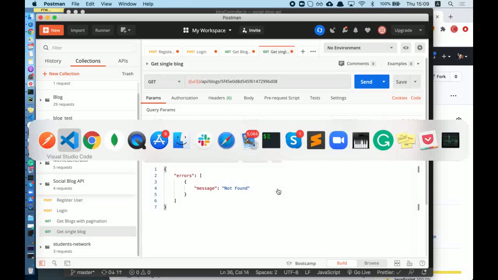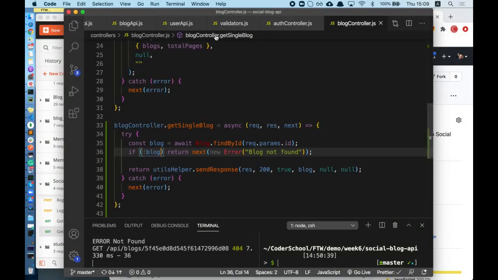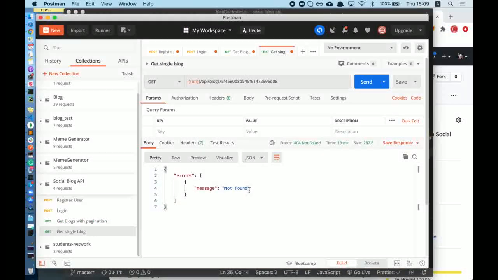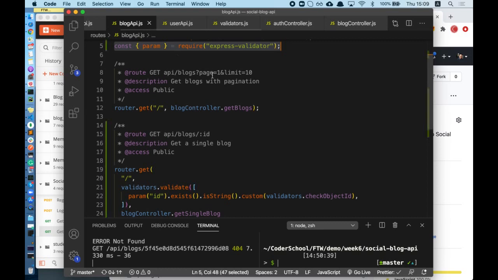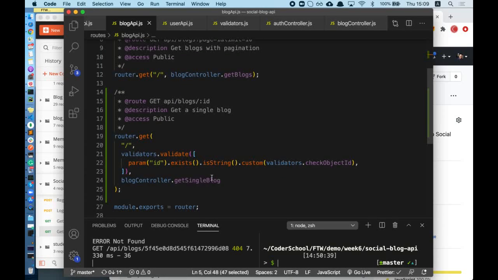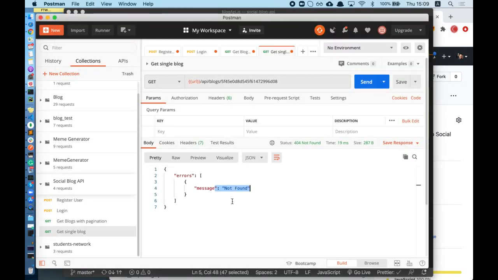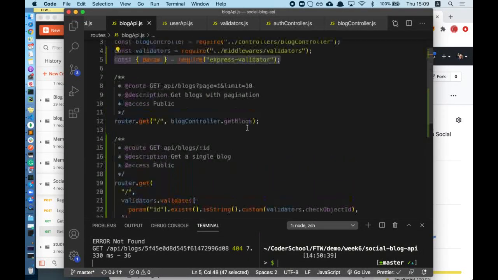So not found here means the server doesn't recognize this URL. Right. So we need to check from the block API. We have to change the route. The route in the block API. No, it's in the block API. Right.